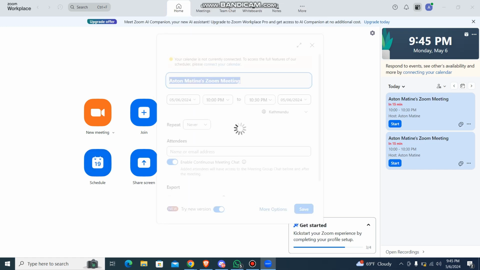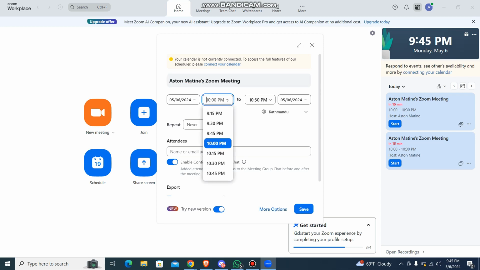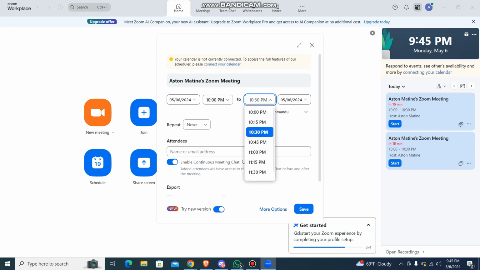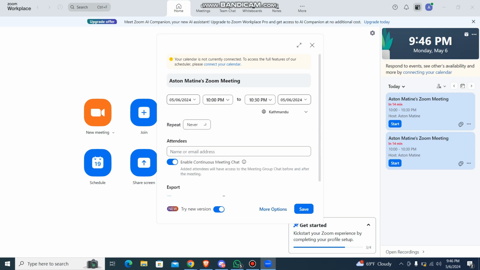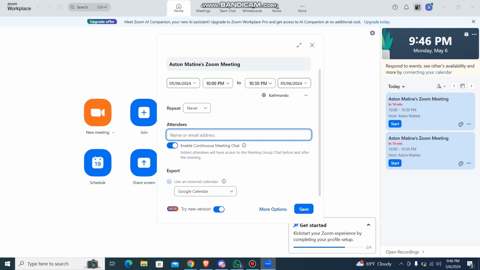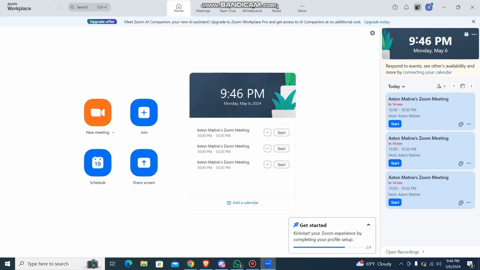Now for the first time, what you need to do is you need to have your meeting's name. You can choose any name. You can choose the date from when to when. You can choose the time from here, from which time to which time, your location from here, and if you want to repeat, you can repeat it from here, or you can customize the meeting as well. If you have any name or email address, you can have it over here and just press on save. So that's how you're gonna organize your first ever meeting in Zoom.